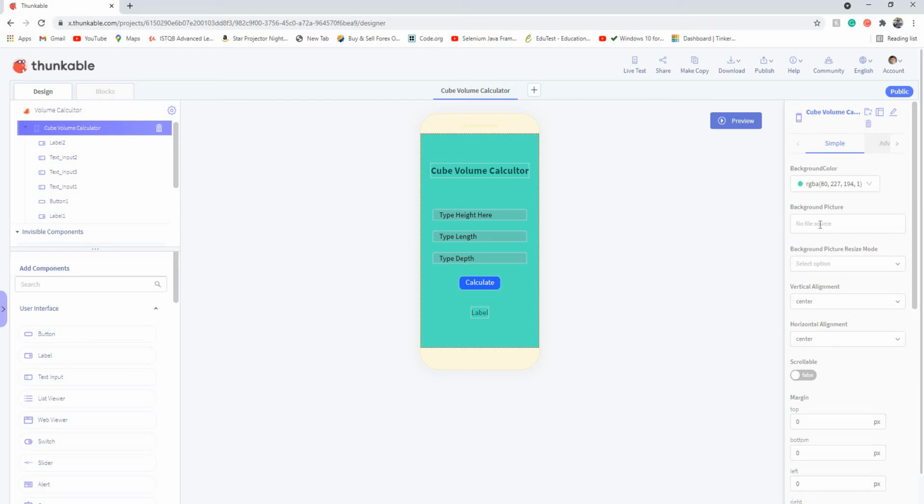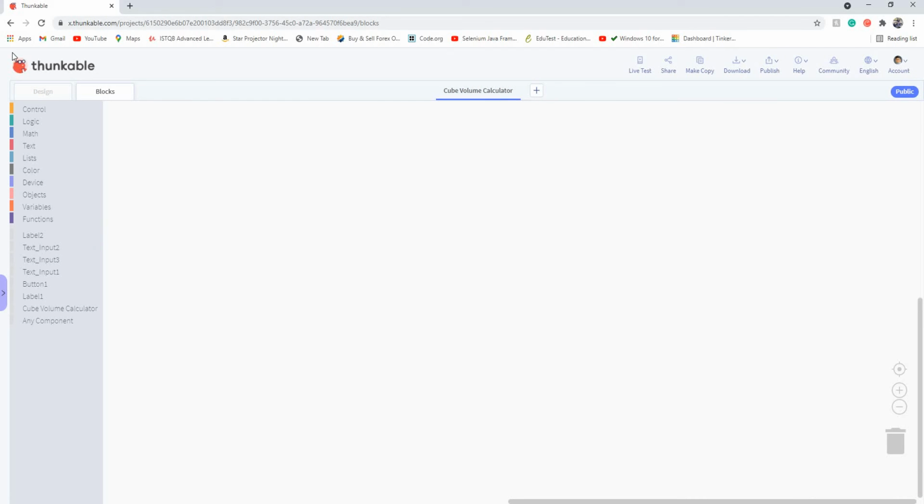So now that we've done that, these are all the things I've used. They come on the cube volume calculator screen. Now we're going into blocks.